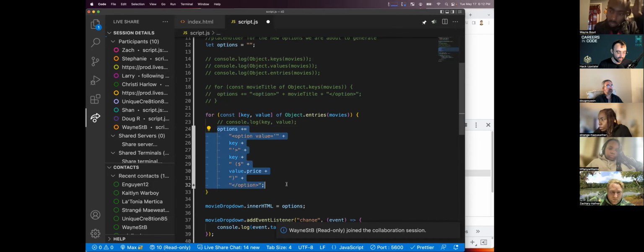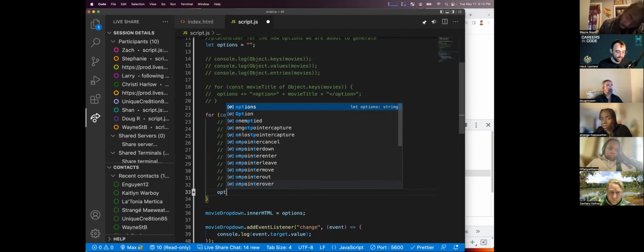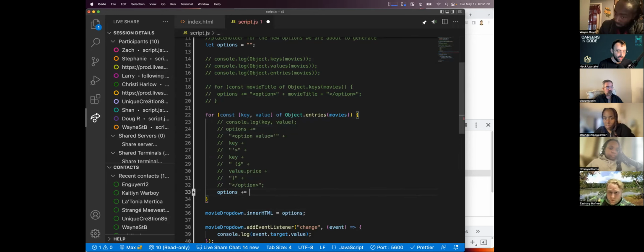So I'm actually going to just comment this out for now. We can say options plus equal, and then a template literal. Instead of using single quotes or double quotes, we're going to use backticks instead, which is the key under escape and above tab. And so now that we've got backticks, we can create our string just like we did before, where we say option value. And because we're using backticks, we can use our regular double quotes in here and have it not get confused. So I'm going to write out my whole thing.